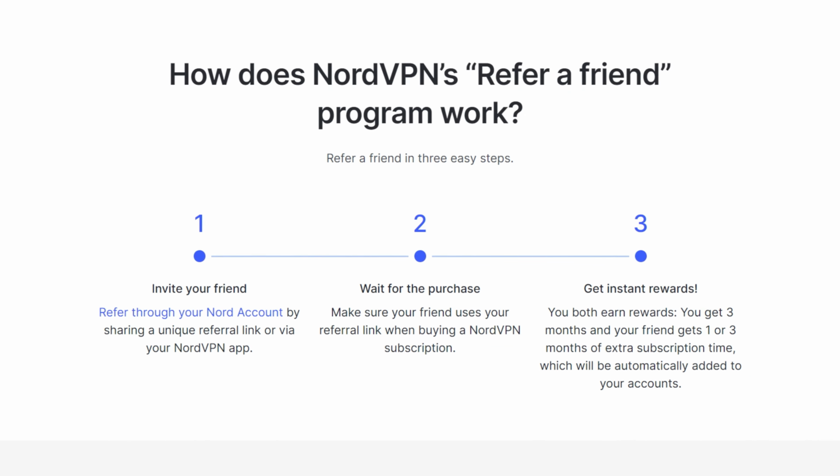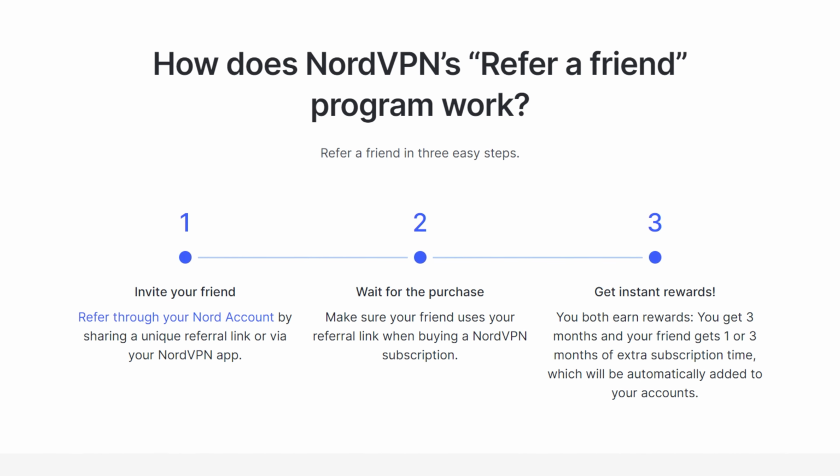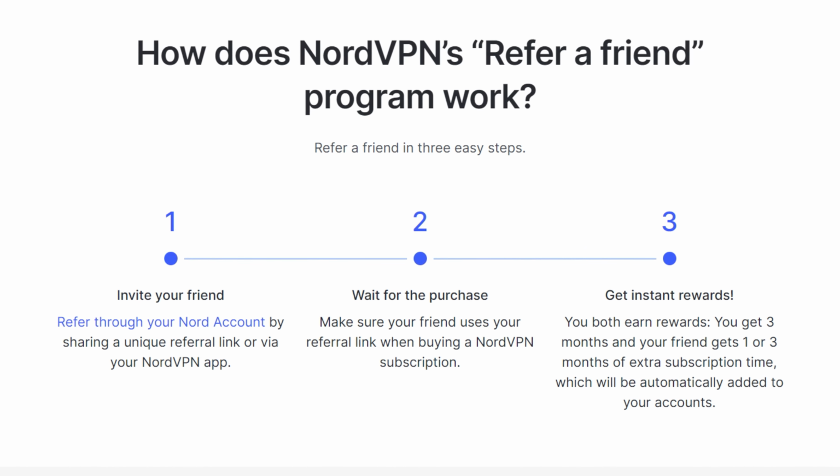Keep in mind, when someone signs up for an annual plan with a referral link, they'll also instantly receive 3 extra months free, or 1 extra month with the monthly tier. Even if either of you decide to cancel the service, those free months will still be there for you to enjoy. This definitely increases the overall price to value, making NordVPN one of the best VPN 2024 options.